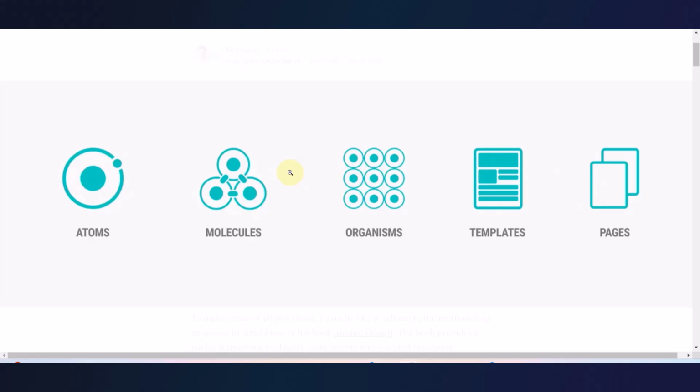This principle states that whatever you see when you are designing, categorize it into sections or certain components. These components, we can call them atoms. You know that in terms of physics or chemistry, atoms are very, very small. A combination of atoms forms a molecule. A combination of molecules forms an organism. A combination of organisms might form a template. A combination of templates will form a page.